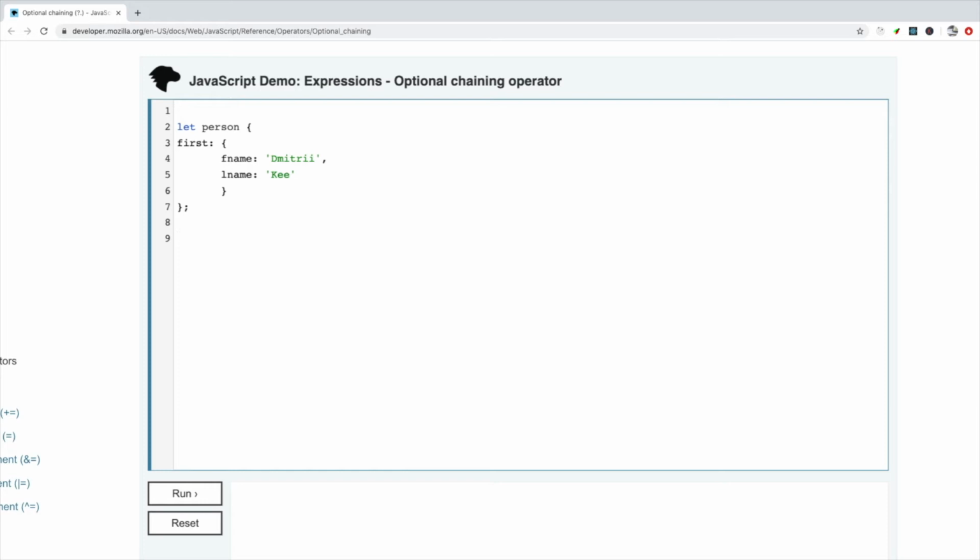So guys, now for example, if I would like to log out this kind of chain, person dot first and dot first name, right? So, let's run it. Obviously it's going to show this value, Dmitry.